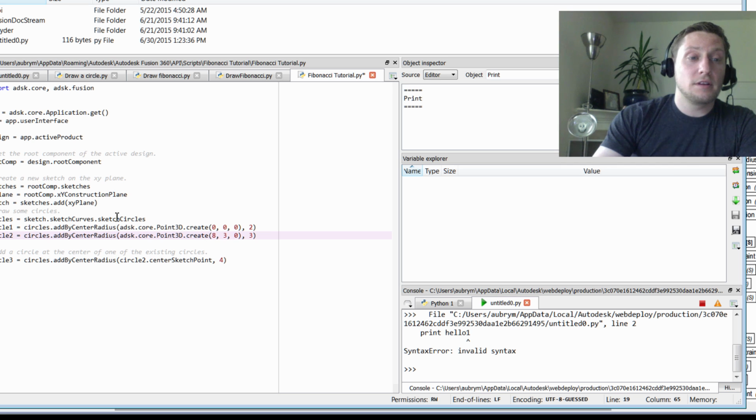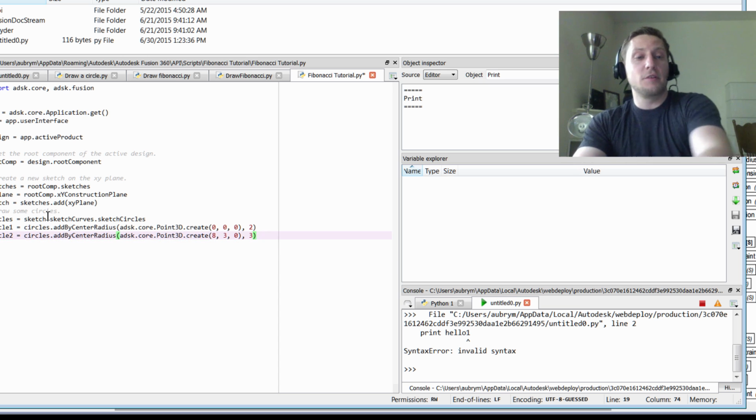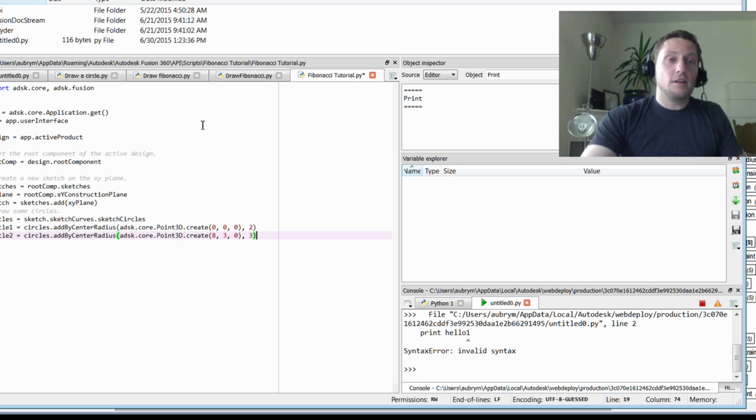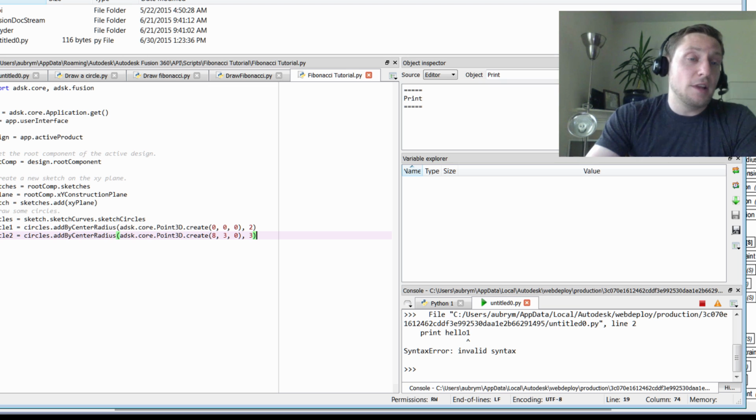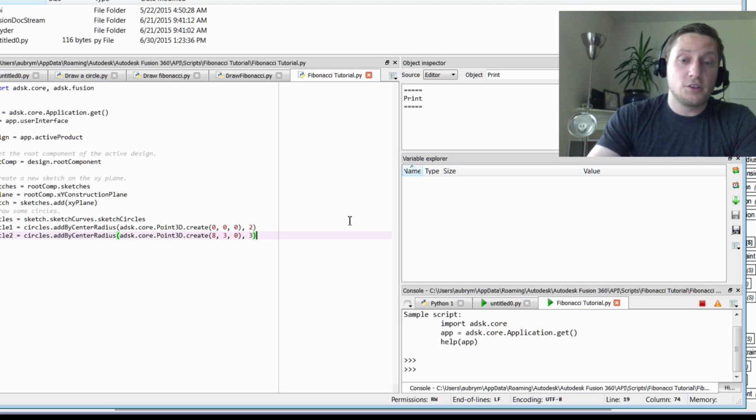And then there's another line of code to add a circle at the center of the existing circles. I don't really want to do that, so I'm going to get rid of that. So let's just take this code right here. I'm going to save this and not worry that it's not creating Fibonacci quite yet. We'll just use this to create a circle. Well, let's see how it does. So I can hit play right here. Go ahead and try that.